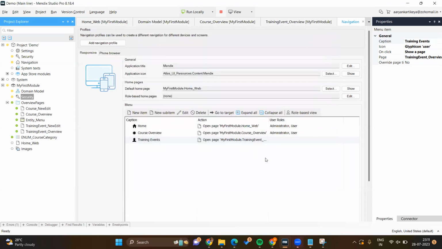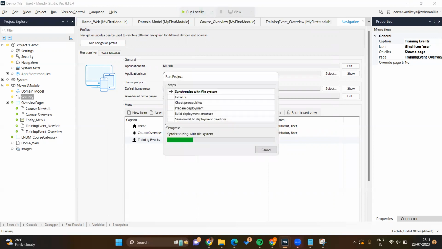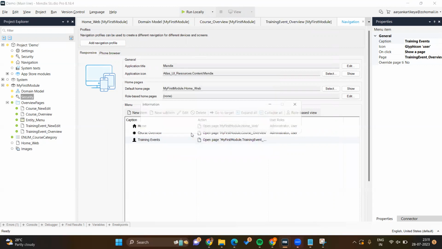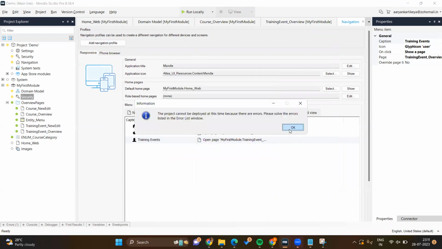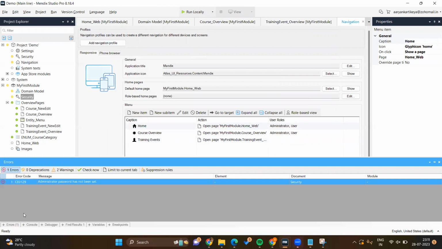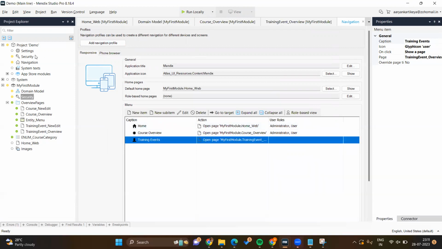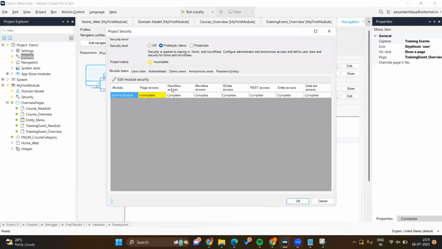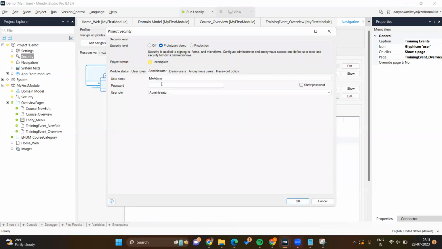Is anything going to happen now? Let's check that. Because we made one change, we need to rerun the application. And here is one advantage we have in Mendix. See, there are errors. First we need to resolve this error: administrator password has not been set. So for the demo user, it says there is a default administrator, mx admin. Open it. So this is the administrator role I give.